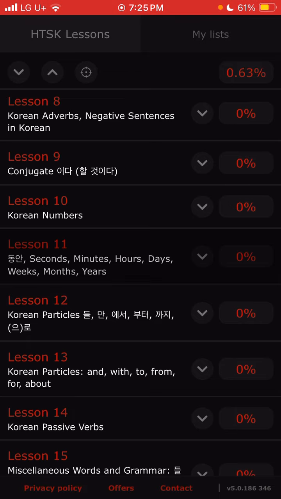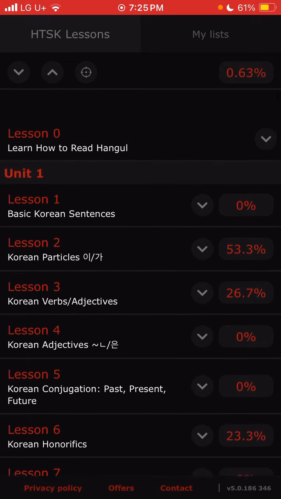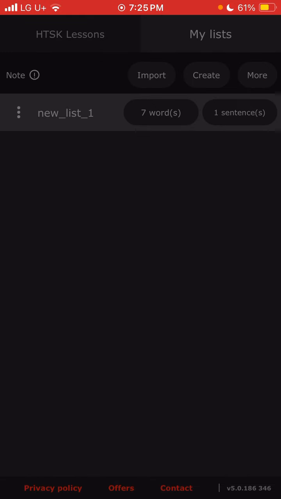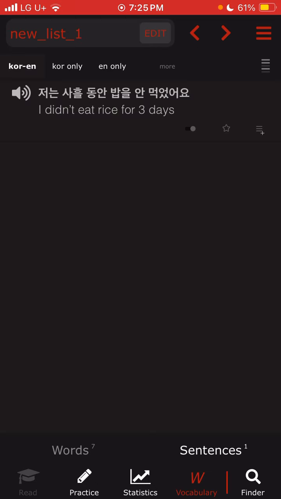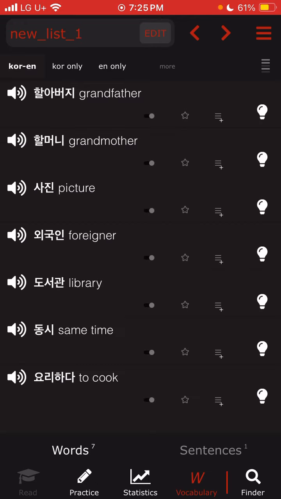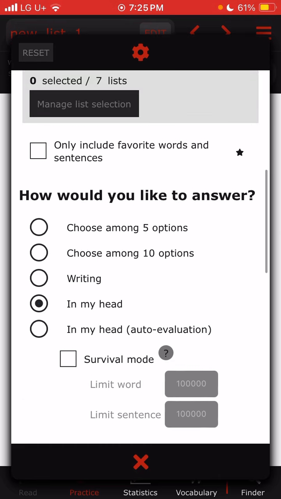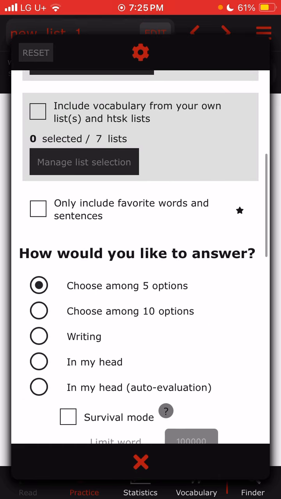Now when I go to my list of lessons, I can browse all the lessons, but I can also browse my own lists. At the top, I can press the My List button, and I can see the list I just created with the 7 words in 1 sentence. Now that I'm in here, I can practice or look at the sentences that I just added, and also the words I just added. I can also practice them by going to this, and I can choose the way in which I want to practice, maybe by looking at 5 options.